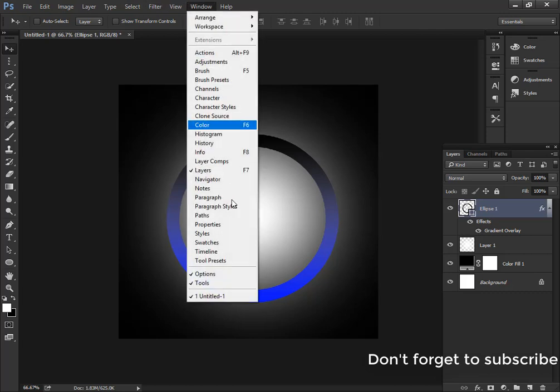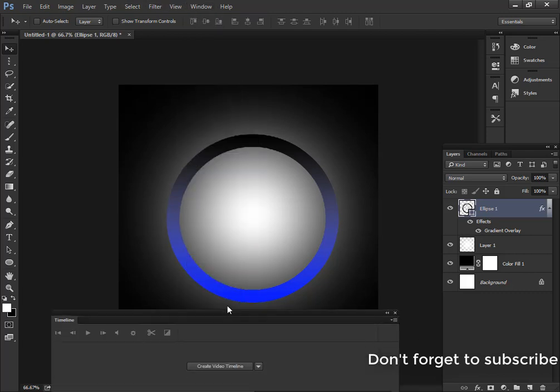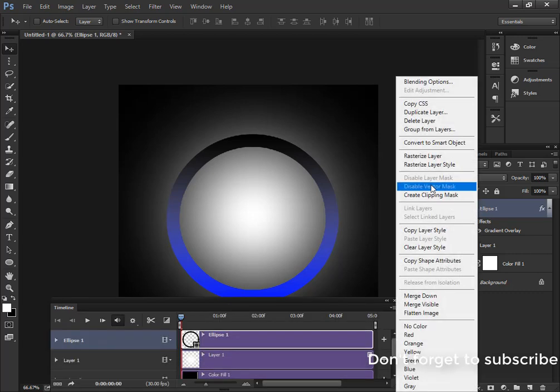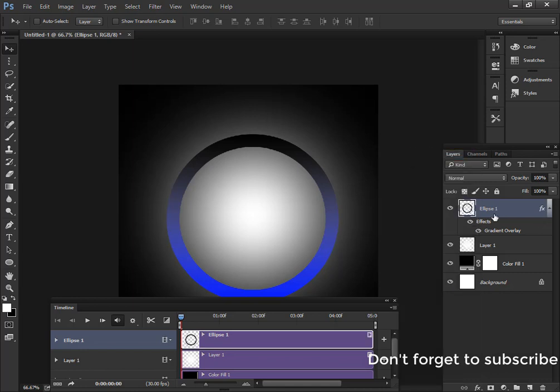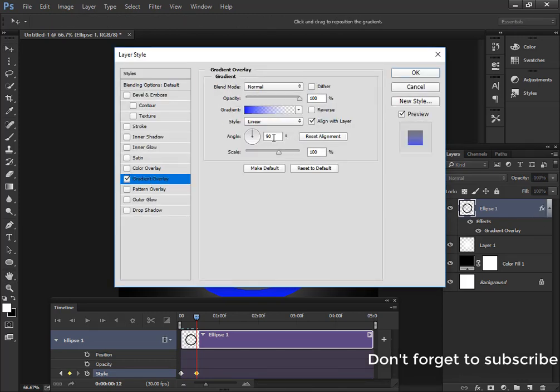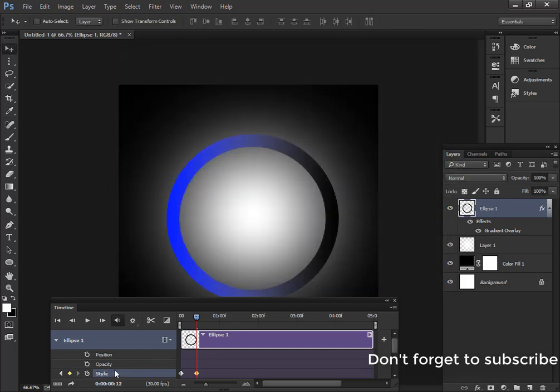Go to Window, Timeline, and create video timeline. So here is our timeline, and convert this layer to frame layers. Take this layer and style 1. Now here click this and change the gradient overlay angle to 0. Click OK.